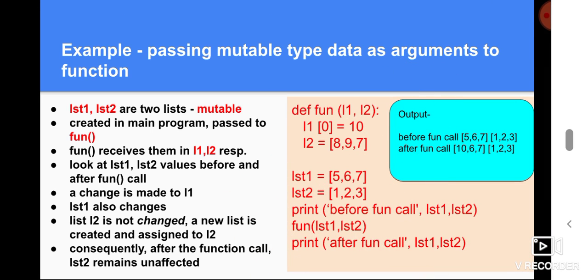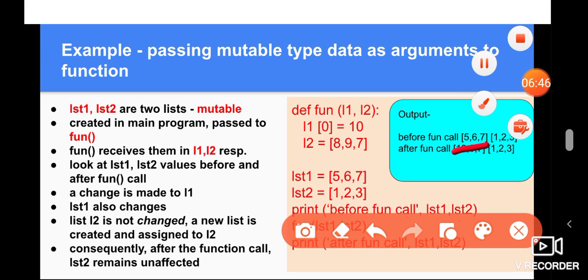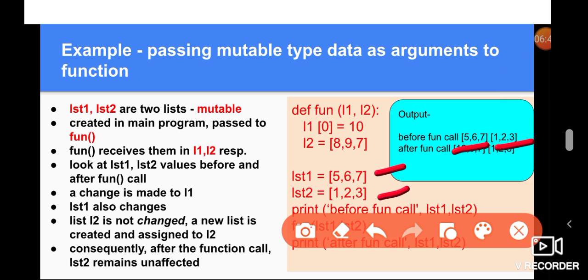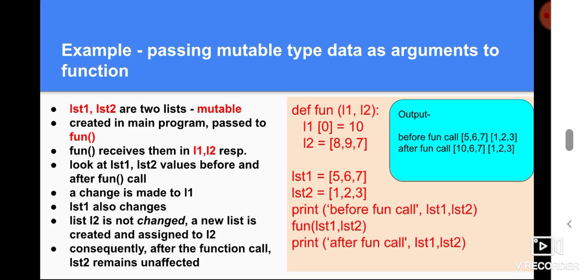Right, see here in the main program, again we print the values of LST1 and LST2 before the function call. When we print the values before the function call, obviously 5, 6, 7 and 1, 2, 3, which are the original values of LST1 and LST2 respectively, are printed. But after the function call, when LST1 is passed into L1 and LST2 is passed into L2, variables of the function fun, and function fun changes its argument values L1 and L2. Now let us see what effect does it cause on LST1 and LST2 in the main program.